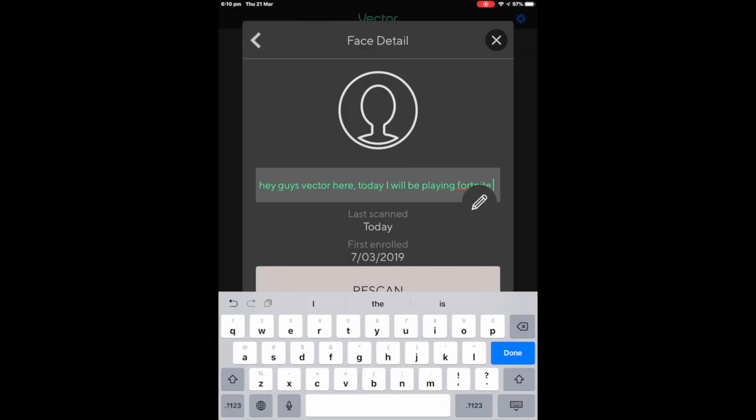Okay, so I'll type in this one. Hey guys, Vector here. Today I'll be playing Fortnite. And then once I hit done.